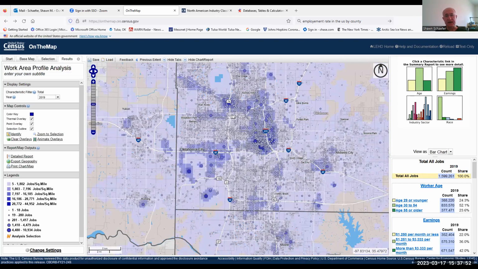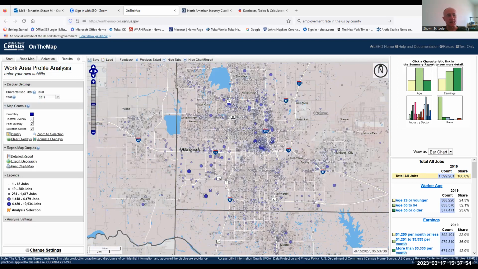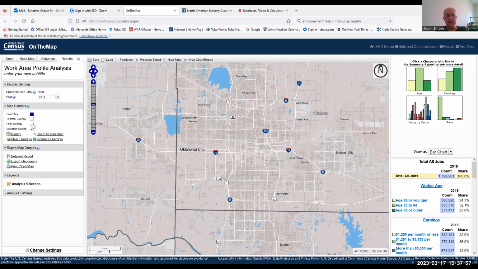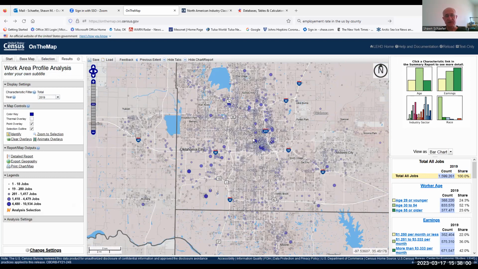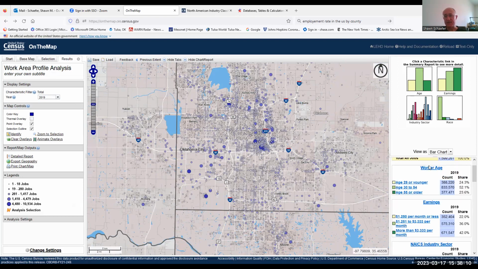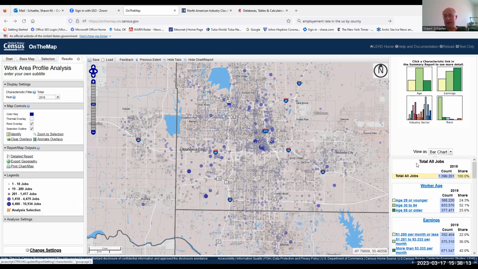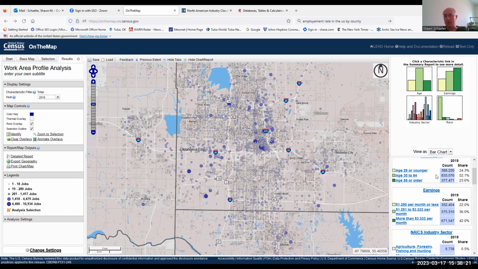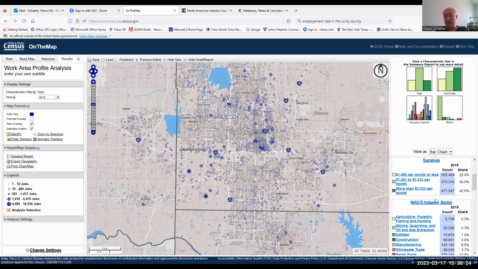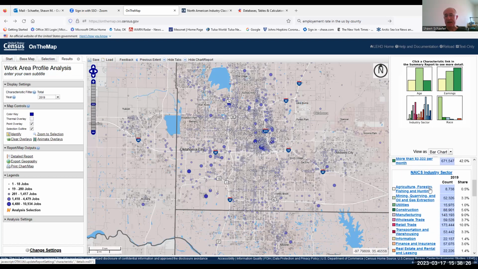It also has a heat map or thermal overlay, which you can turn on and off over here. You can turn the points on over here and look at them. You can see that all the different jobs are identified here, and this is for the whole state of Oklahoma. The summary we're getting on the right-hand side shows total jobs are just shy of 1.6 million jobs in the state of Oklahoma. It gives you a breakdown by worker age, by earning level, at least to a certain extent, and then it has a breakdown by industry sector.